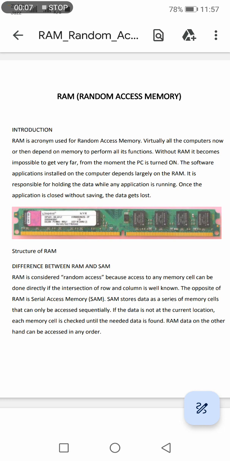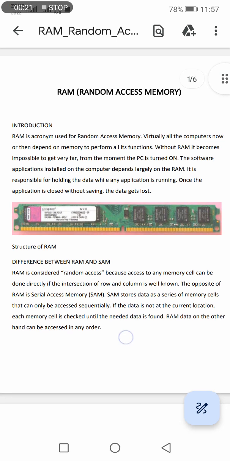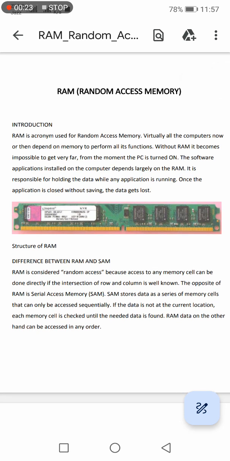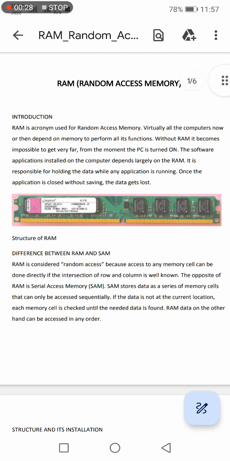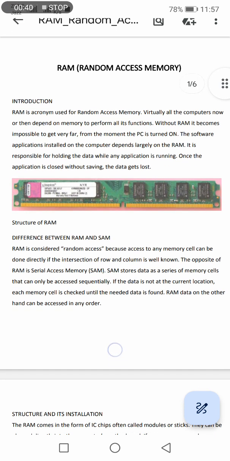Introduction. RAM is an acronym used for Random Access Memory. Virtually all the computers now or then depend on memory to perform all their functions. Without RAM, it becomes impossible to get very far from the moment the PC is turned on. The software applications installed on the computer depend largely on the RAM. It is responsible for holding the data while any application is running. Once the application is closed without saving, the data gets lost.